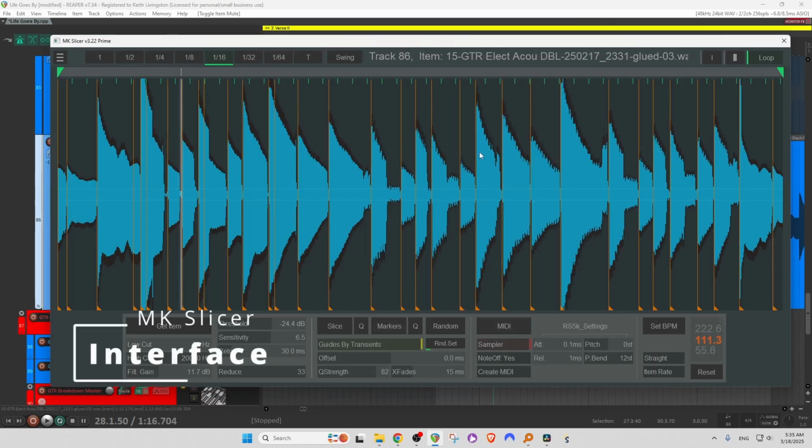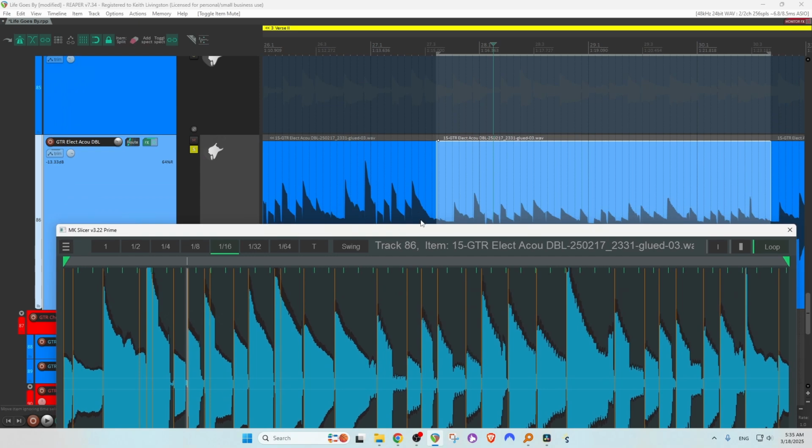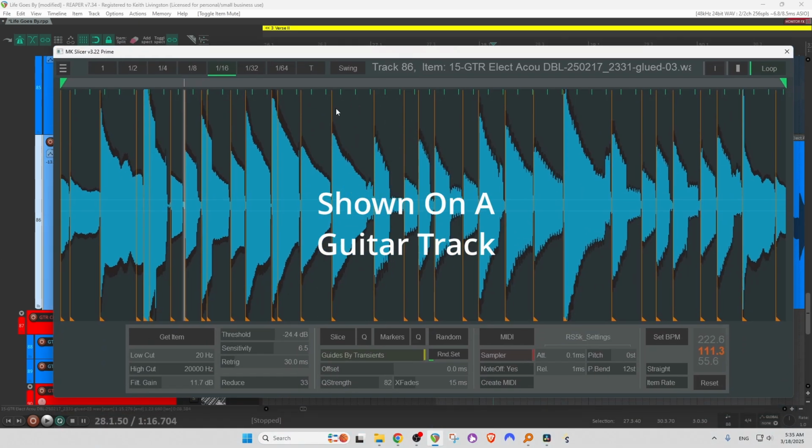And here is the interface. Now, if you don't see a piece of audio come up, you can left-click on one to select it, and then click on the Get Item, and that will get your item. Now, what this program does is puts what's called guides, these orange markers in, and then you can either slice on those guides or put markers on those guides, stretch markers, and then quantize them.